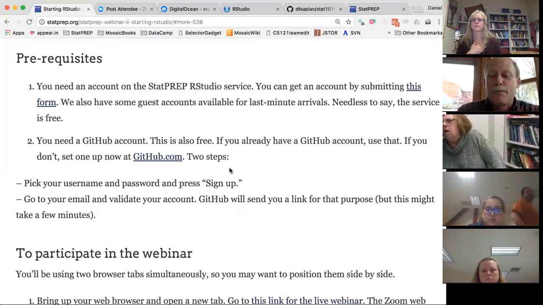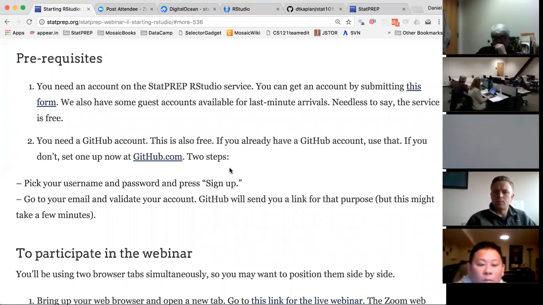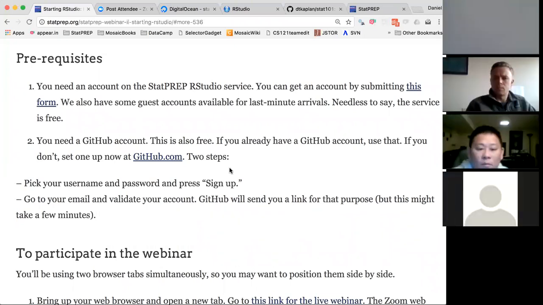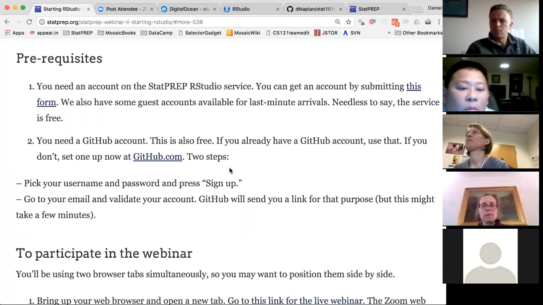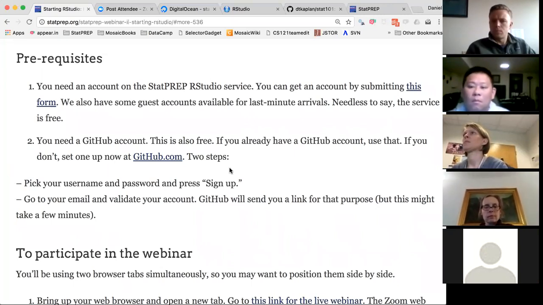And you can get an account by submitting the form that's there on the link under prerequisites. And we also have some guest accounts for those of you who are with us today and don't have an account and want to join on. So if you need an account, send a chat message to Kate, and then she'll assign you an account. They're labeled guest 15 through guest whatever, sequentially, Kate, and I'll tell you the password. And then you can use that for the next week or so, but then we need to get you set up with your own account so that what you do is permanent, okay?